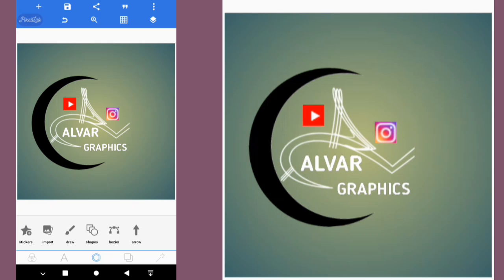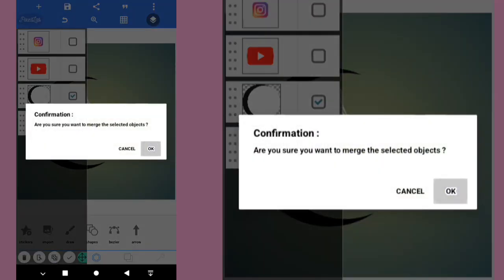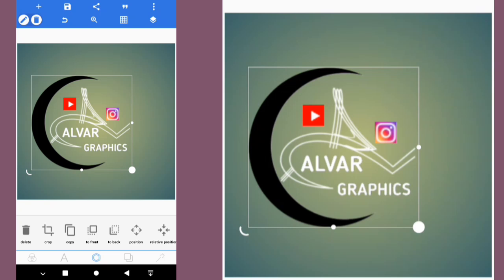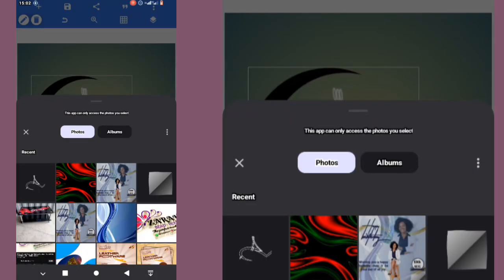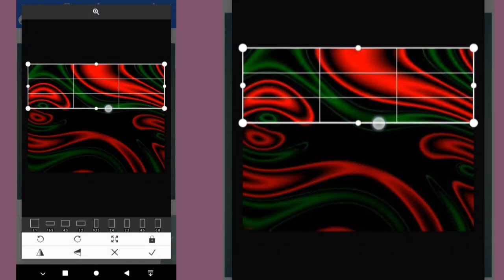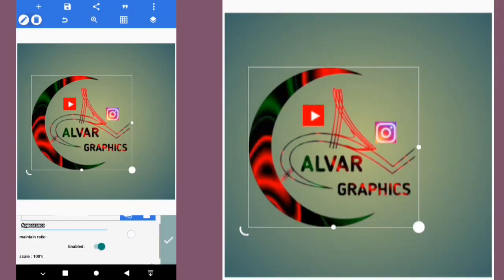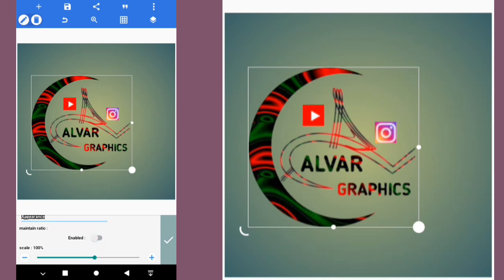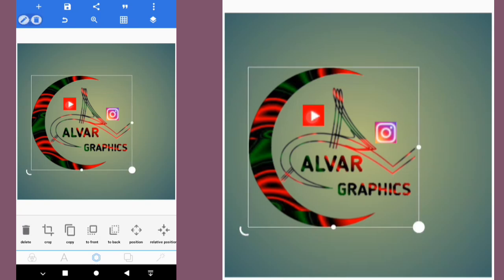After this one, let's just merge the circle and the name. After merging them, come to the texture. I'll just give it this kind of texture. Crop it just to give it a look. After that one, come to just disable that one. I think that's good. This is placed so perfectly. Take it to the back.